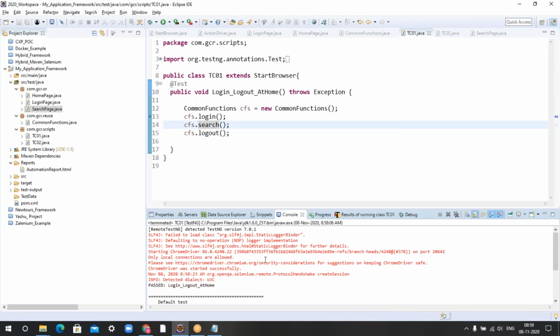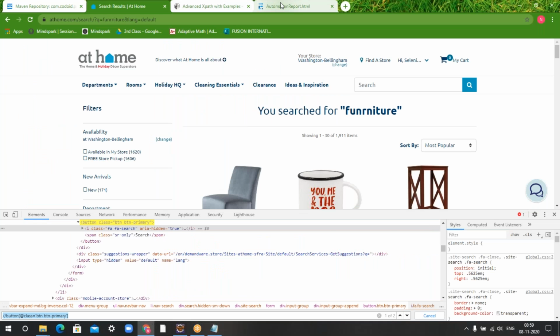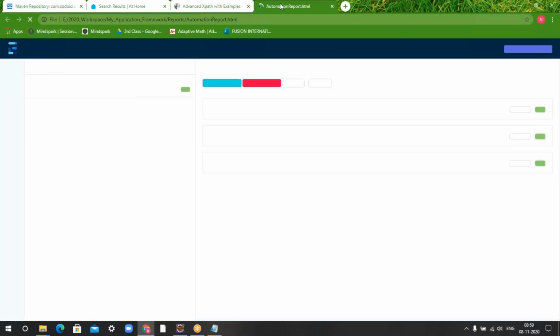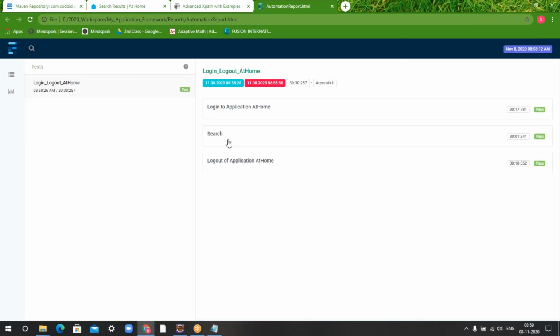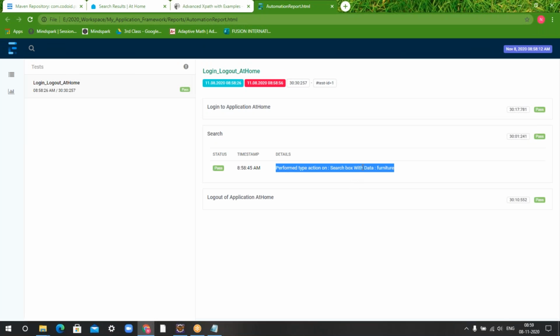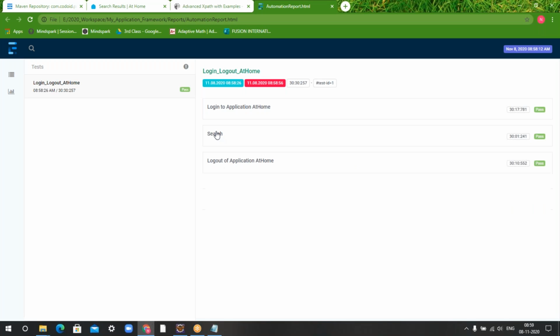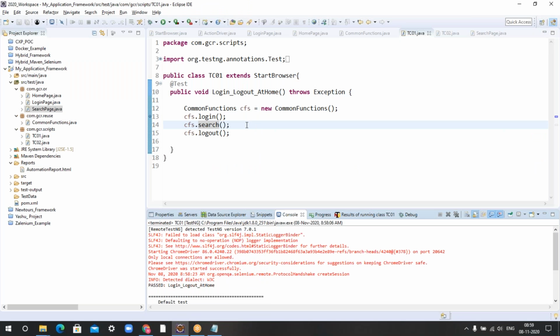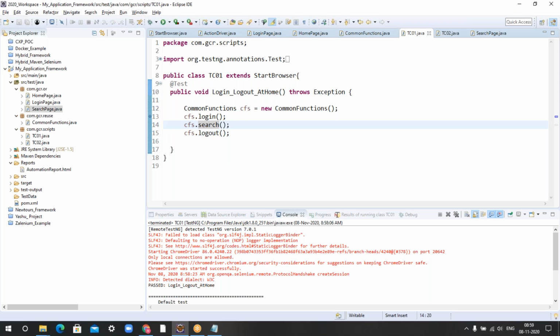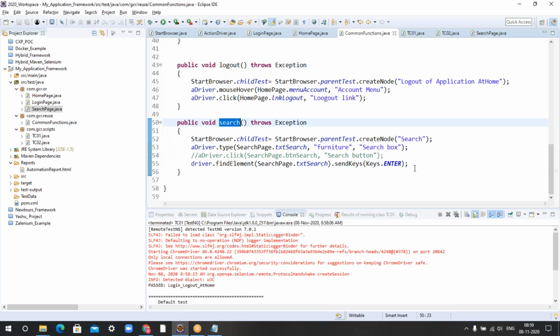This search has happened. Type in search for data furniture. Okay, but then it didn't show the furniture, right? When we search, it didn't click the search button. It didn't click the search button. Yeah. Okay, let me do one thing then.